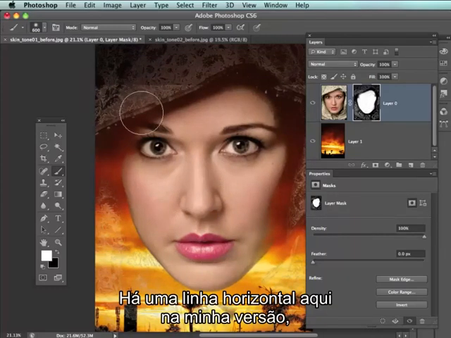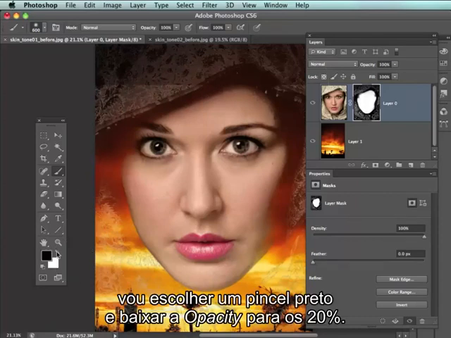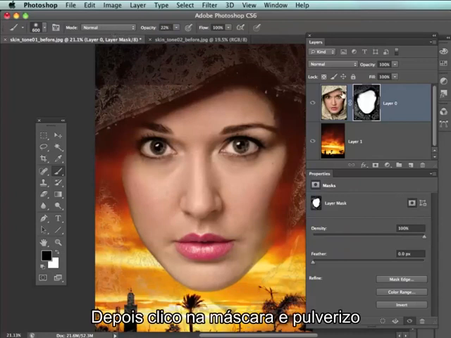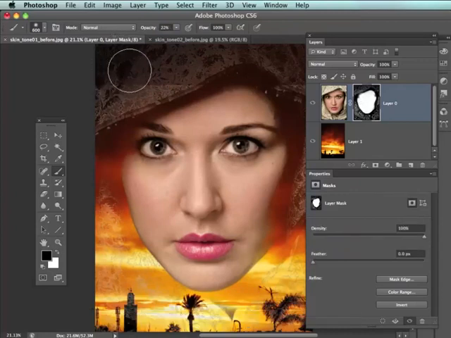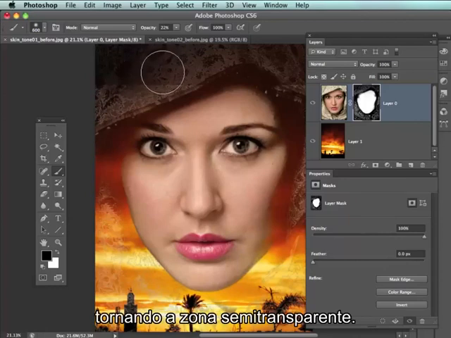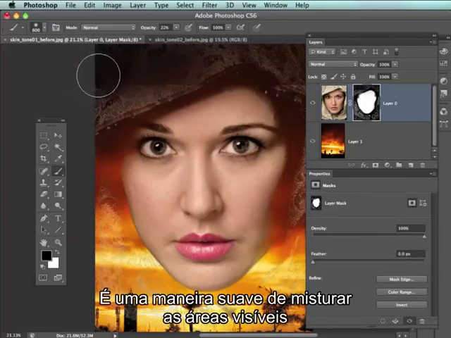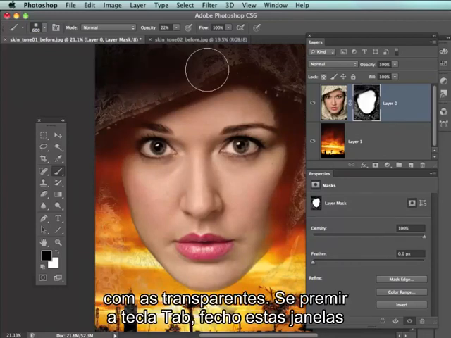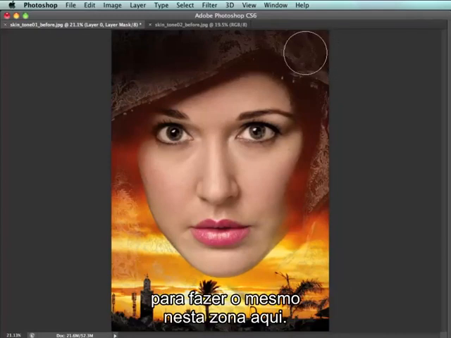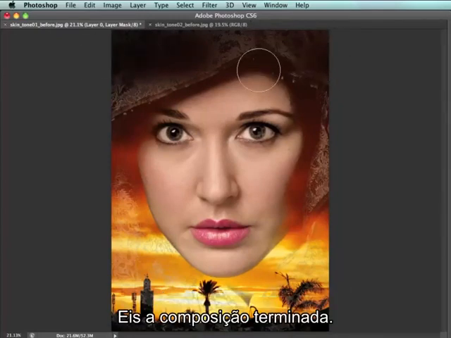Now there's a wee bit of a horizontal line at the top here in my particular version, so what I'm going to do is choose a black brush but take the opacity down to around about 20% or so, and then click on the mask and then gently spray to soften that line there by making the area around it semi-transparent. That's just a gentle way to blend the visible areas with the transparent. If I hit tab I can get rid of the floating windows and do the same around this section here, and there is our finished composite.